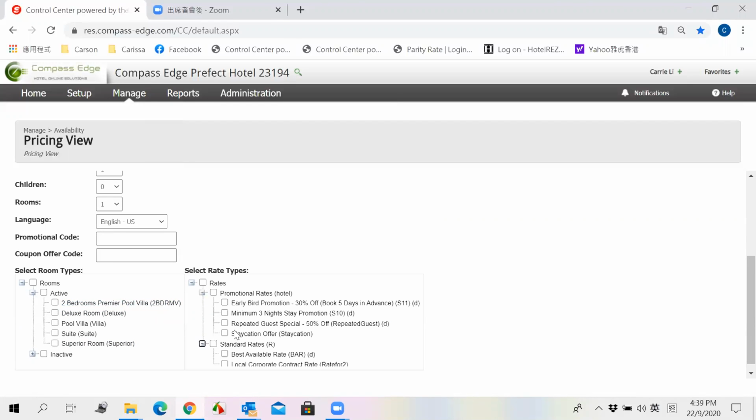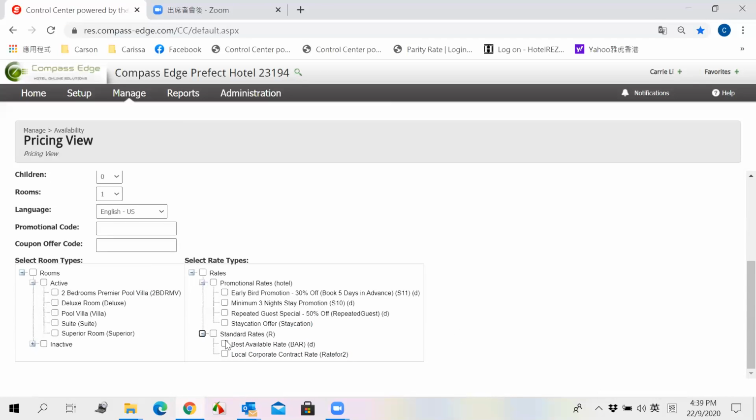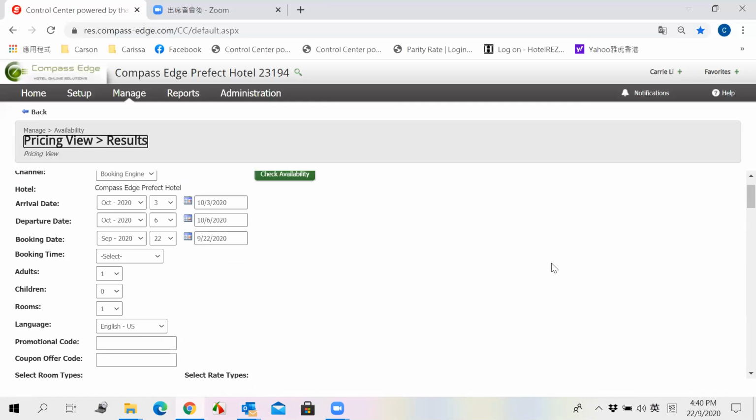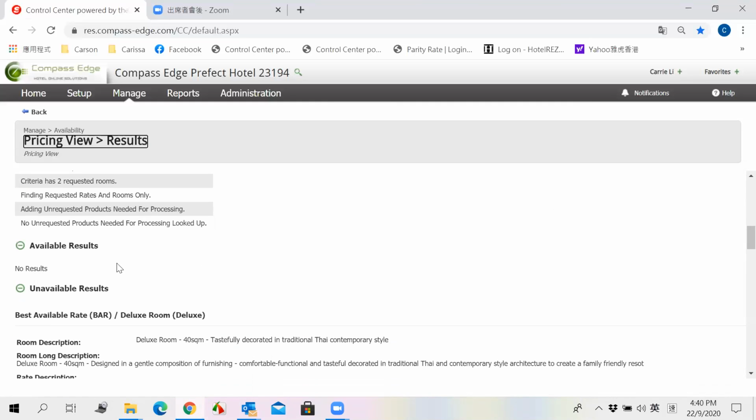And then which rate plan you would like to check, for example, the bar rate and the early bird. Deluxe room and 2-bedroom, just an example. And click check availability. The system will show the available result and unavailable result. Okay, available result, no result. So we will have a look at the unavailable result.